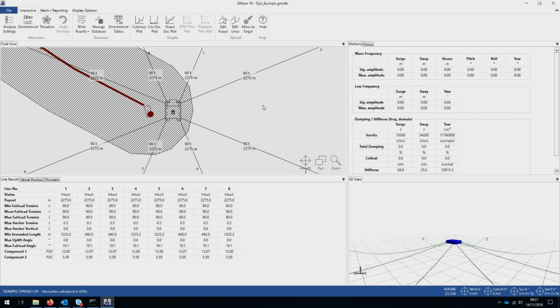In this video we're going to be taking an introductory look at GMoor 10 from the point of view of a new user, but also that of someone who is used to using GMoor 9 and wants to investigate the new features of GMoor 10.